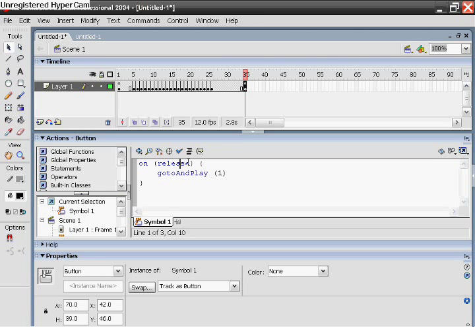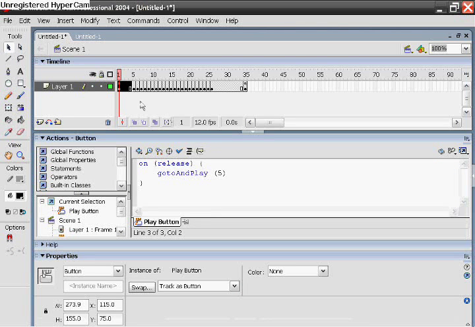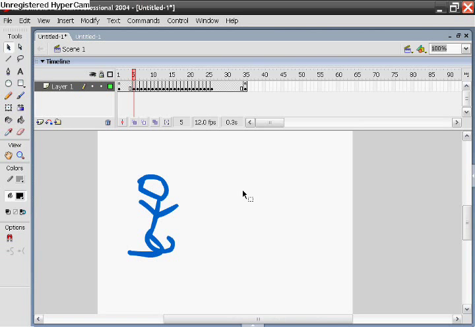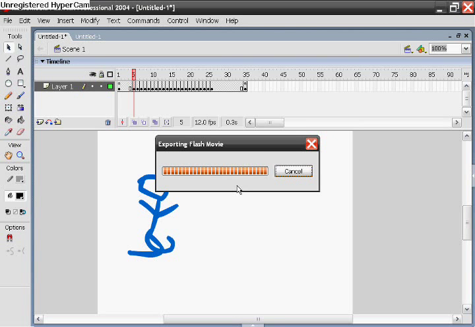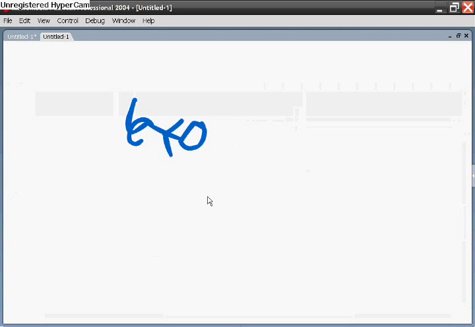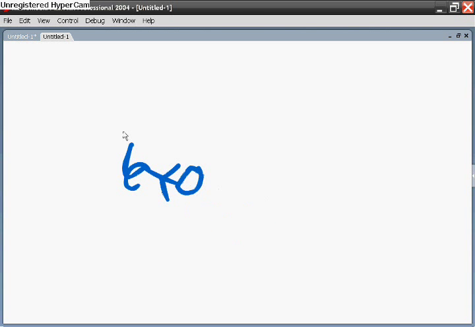So like for the play button, also the release means that when you click it and release it, it goes to that instead of just hitting it. And just like if you press it and then you release, it'll go to it. Just like the play button here. Here's the movie. Okay, now it goes, rotates, goes down. Okay, now here's the replay button. There we go, and that's pretty much it.